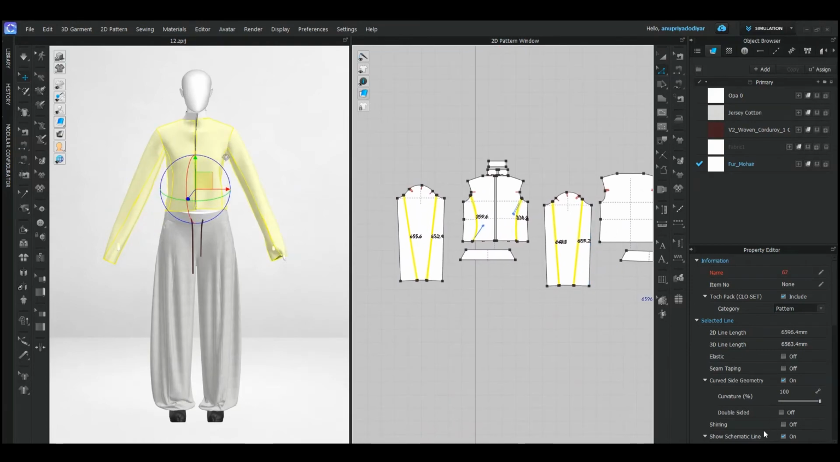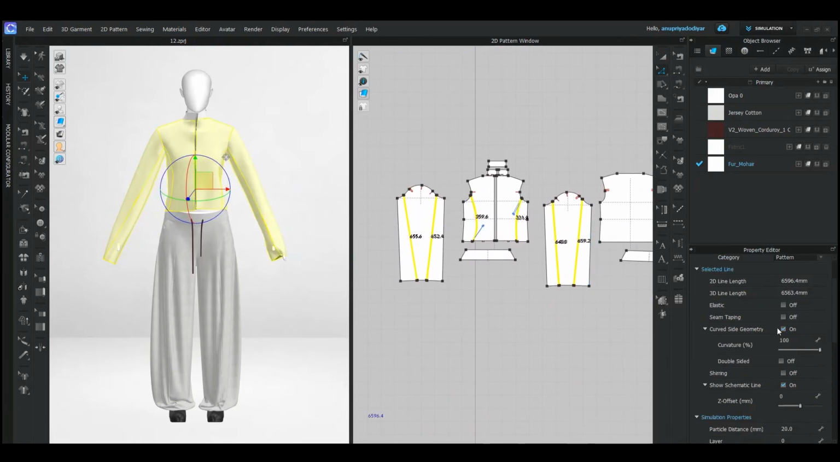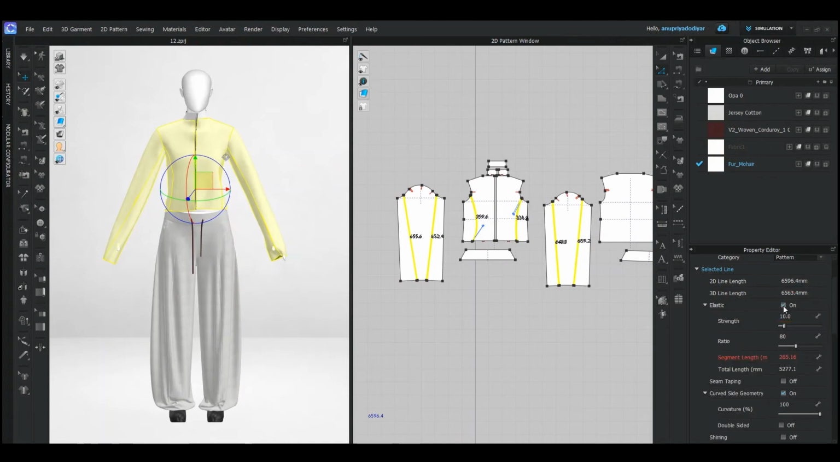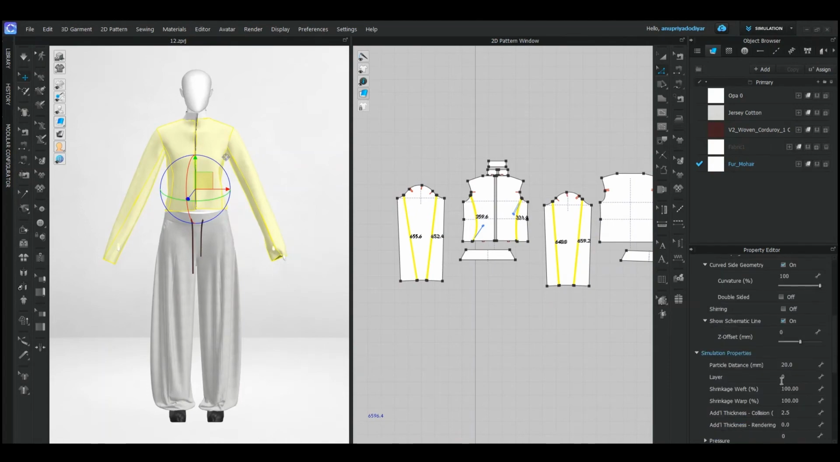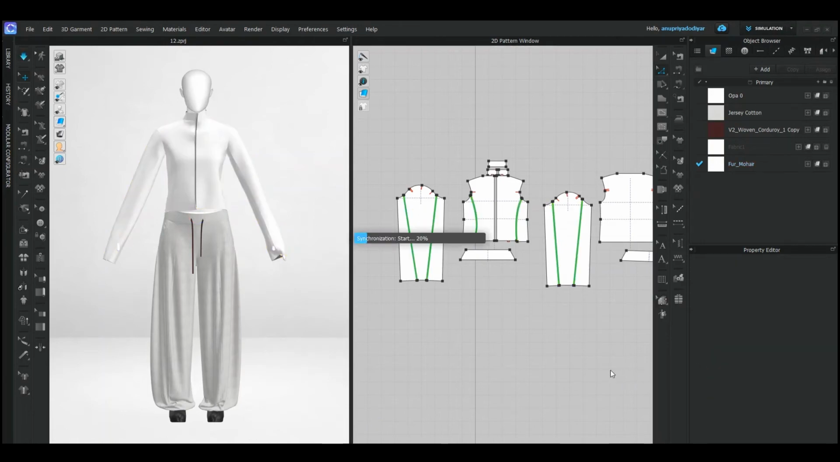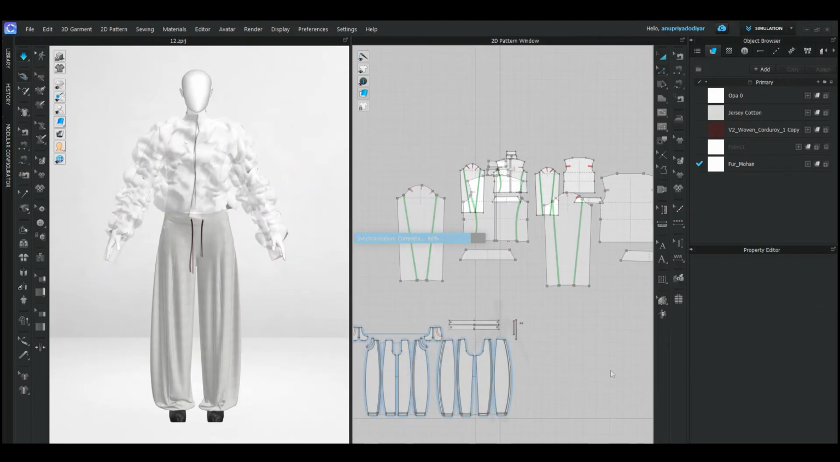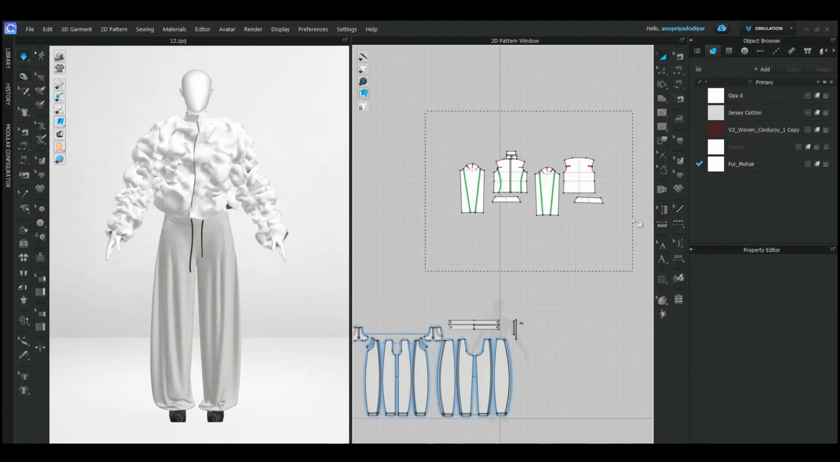Go to Property Editor and turn on Elastic. Then set Shrinkage Warp and Weft to 180. That's what gives us that juicy, exaggerated puffiness. Hit spacebar to check the flow of the full outfit. And boom, your puffer is done.